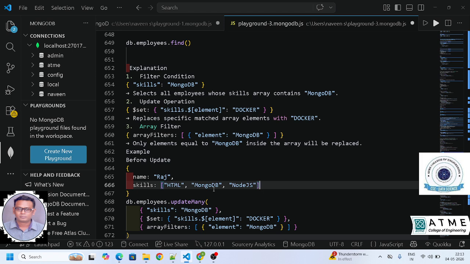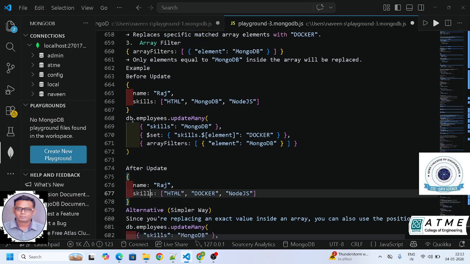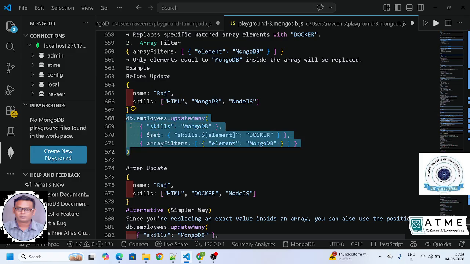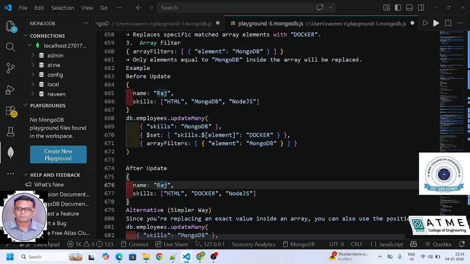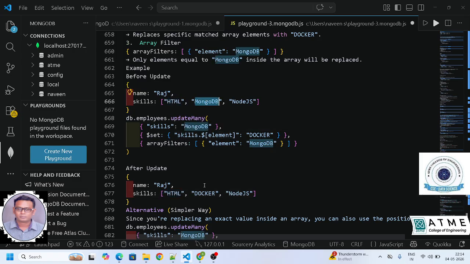So basically our query was to update multiple records. If MongoDB is present, it should be replaced with Docker here. So after executing this query, the output will appear as follows. For Raj, HTML stays, MongoDB was present here, and it has been updated to Docker. Node.js remains the same.